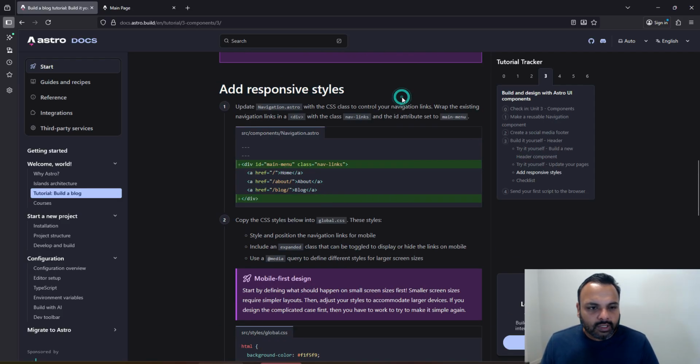Add responsive styles. Update navigation.astro with a CSS class to control your navigation links. Wrap the existing navigation link in a div with the class navlinks and the ID attribute set to main-menu. Okay, so we're putting it in a div tag, setting some ID and setting some class.